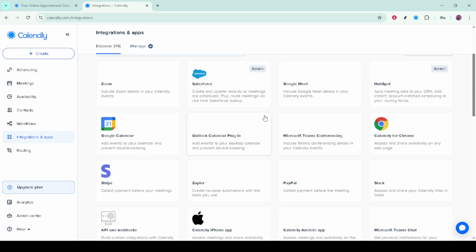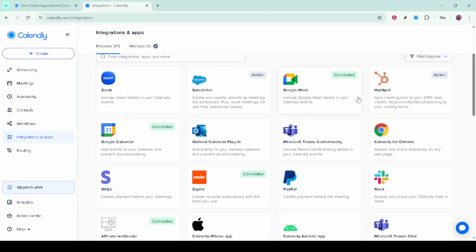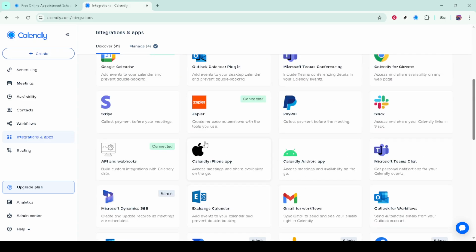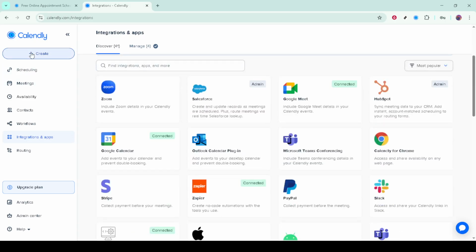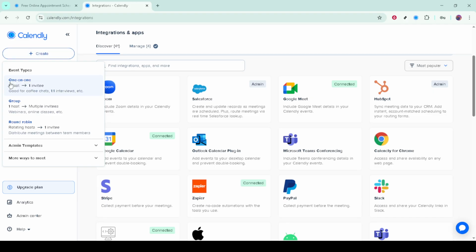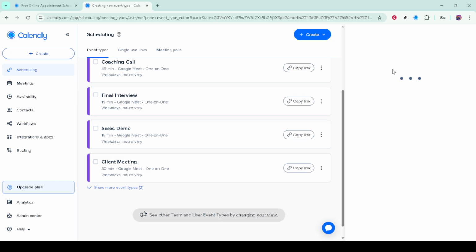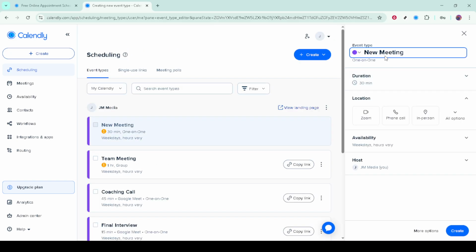Create event types to match common scenarios. Think of these as templates you can reuse. A one-on-one event is perfect for meetings between the executive and a single invitee. Use group or collective options when multiple participants need to attend or when invitees can schedule with any available team member. Label these clearly so stakeholders always understand what they're booking.